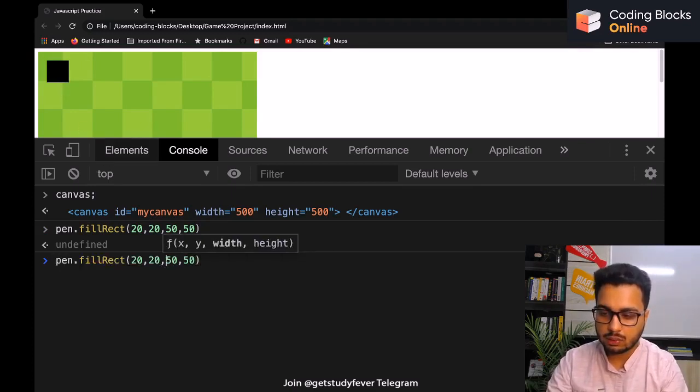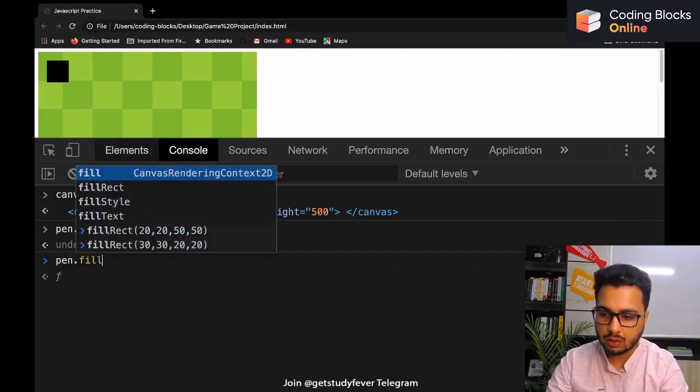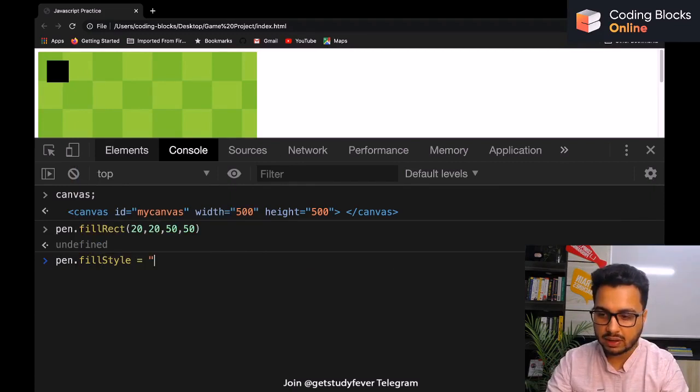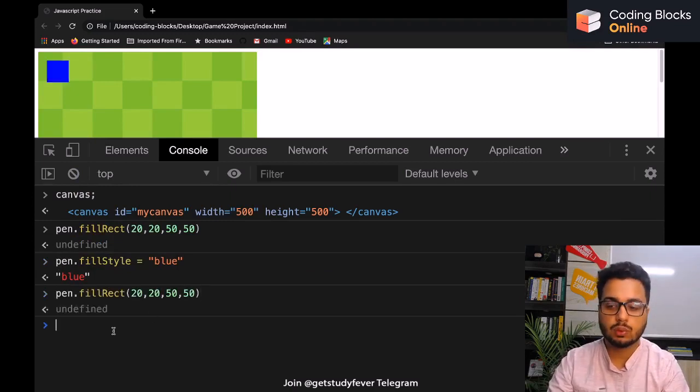Suppose I want to change the color of this. This pen has a property called fillStyle. I want a rectangle of a blue color, so I say my pen now has a blue color, and whatever I draw now will have a blue color. So I say pen dot fillRect, and that now has a blue color.